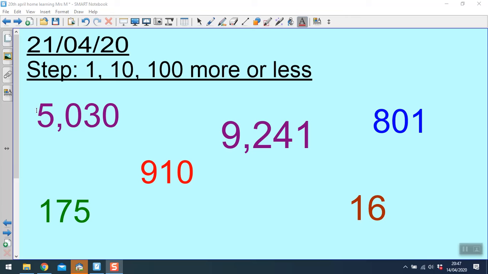Okay, this one has got 4 digits, it's got thousands, so it's 5,000 and 30. It's got no hundreds, so we just say and. 5,000 and 30. This has also got 4 digits, which means it's got some thousands. 9,241. This has got 3 digits, it's got hundreds, tens and ones.